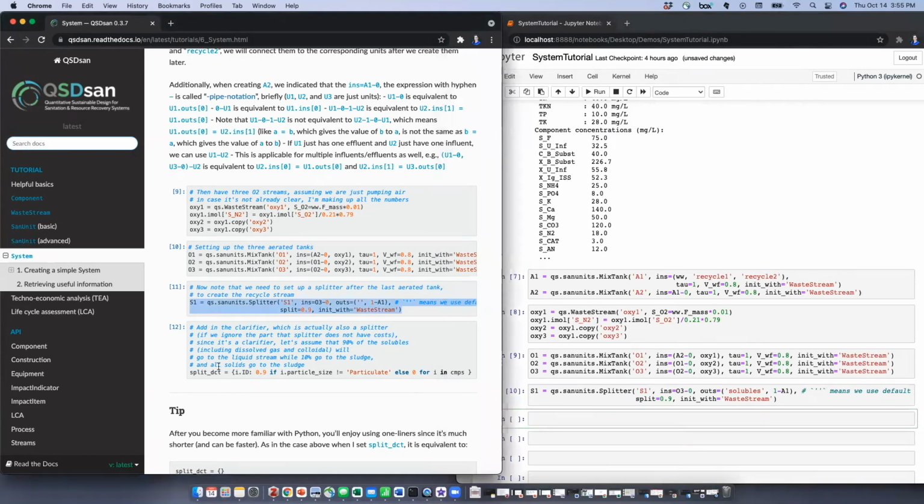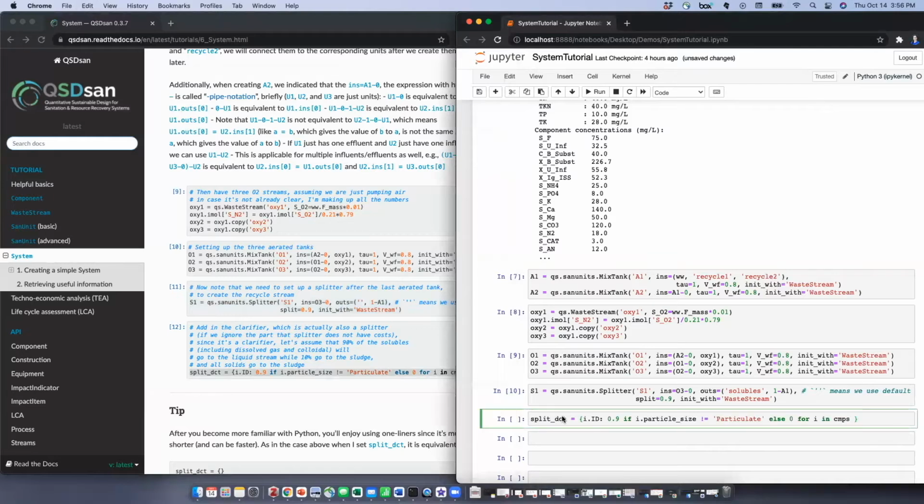And then, like I mentioned, the clarifier, which is a splitter, we will ignore the part that the splitter does not have cost. In reality, a clarifier would have cost, and you'd want to specify what those costs are. Here we're assuming, like I said, 90% of it's soluble, and then 10% is a liquid stream, and all the solids go to sludge. So we're going to run this code right here.